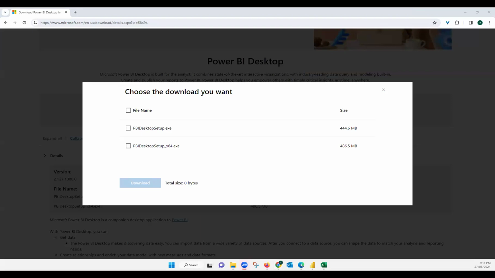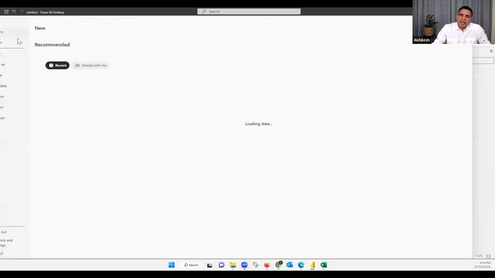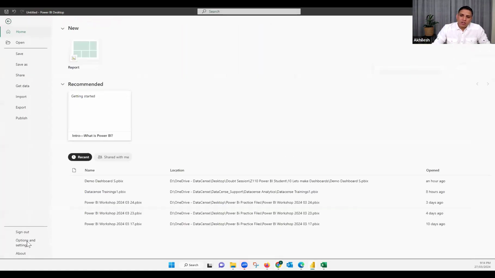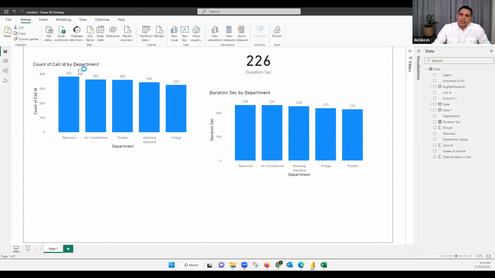And I don't need to update very frequently, in my opinion, because it takes time to stabilize whatever new features they are bringing in. They keep it in the preview section. So in the file section, you have an option of options and settings, and here options. There is a dedicated section of new things, and that is known as preview features.